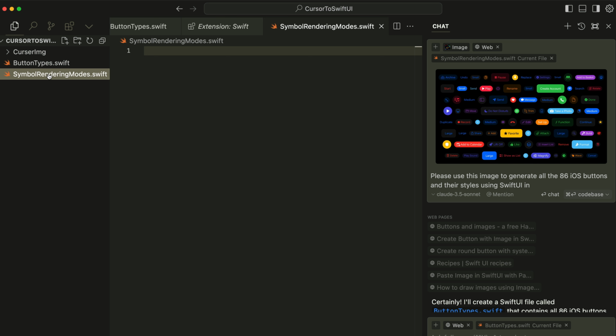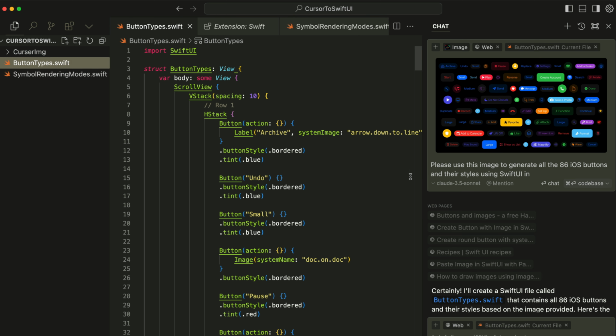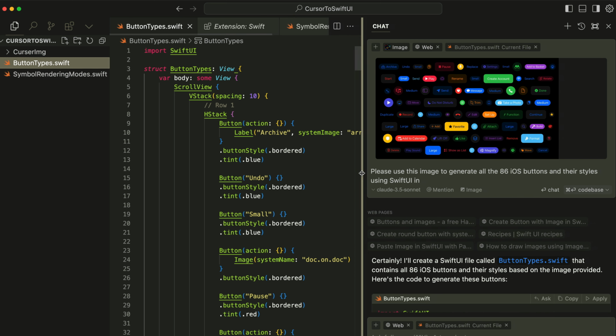Once you create an empty Swift file, you can press Command and L to bring up the AI chat window. So let's select buttontypes.swift. On the right side, we have the AI chat window. You can drag and drop images into the chat window. So over here, you can see I have this image. The buttons from the Xcode project were generated from this image. On the top, you can also see we have the current file that is opened.